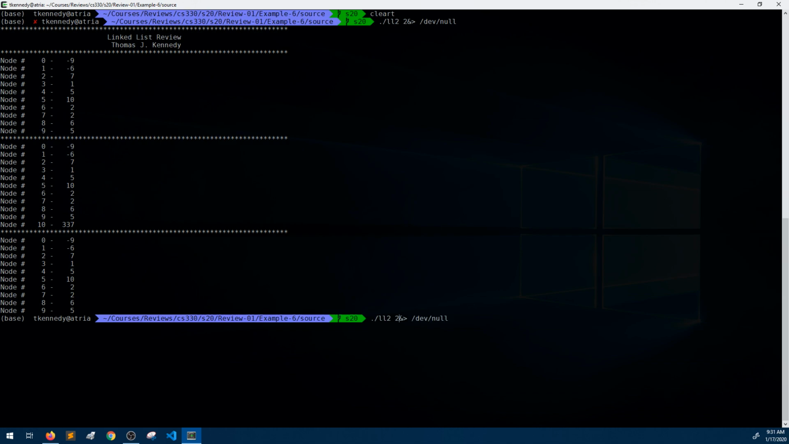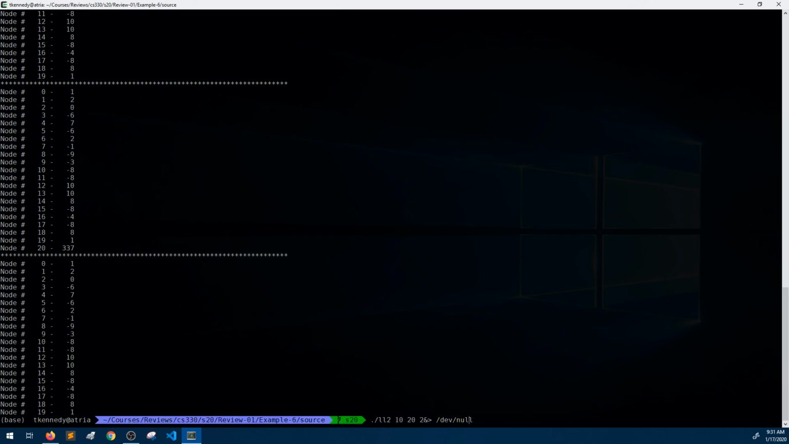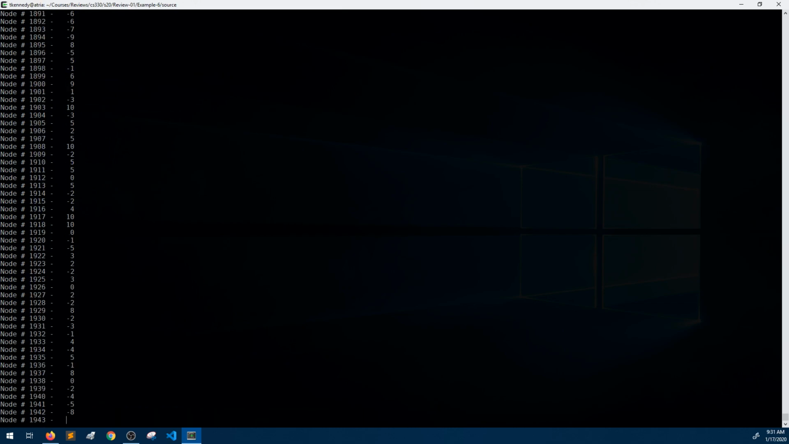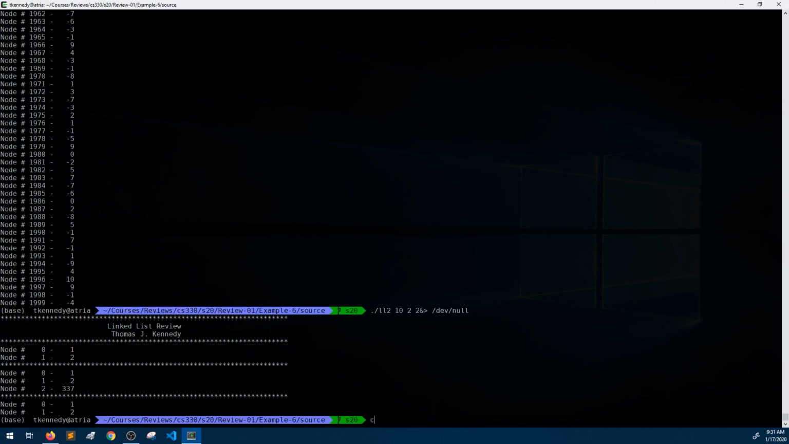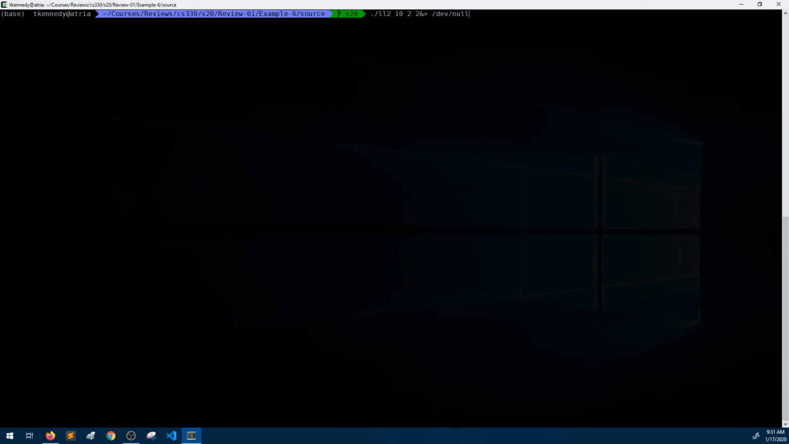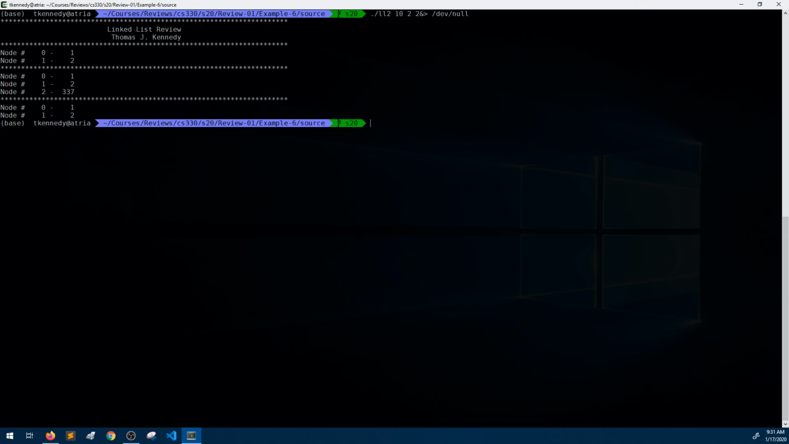And there we go. And if I want to do this, for example, with 10, 20 nodes, there we go. Or 2,000 nodes, there we go. Versus if I kept all that debugging output, I then get all of it. But if we turn that back down to something more manageable, let's say we just want 2 nodes. We can see we get exactly what we expect, right?